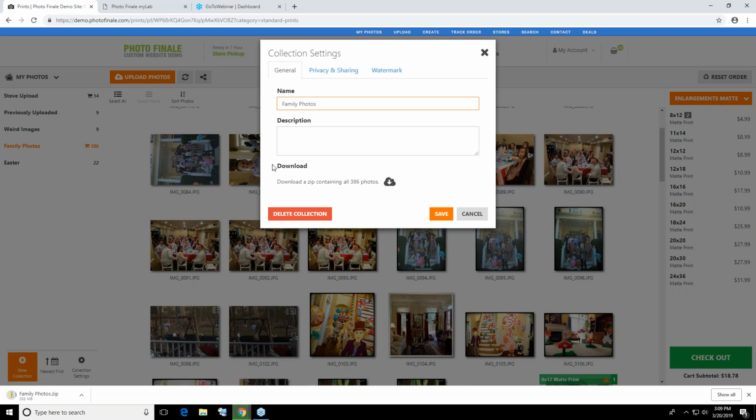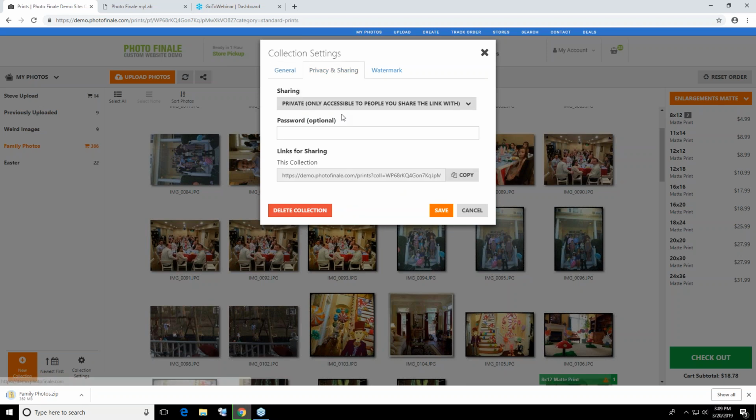While we're in the collection settings, let me go over another feature, which is privacy and sharing. I'm going to go ahead and pick this phone up. I apologize for the outside noise.